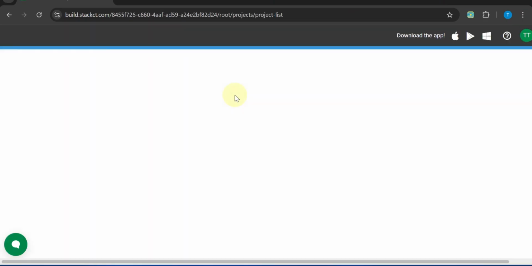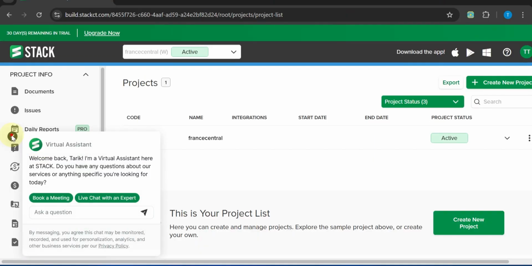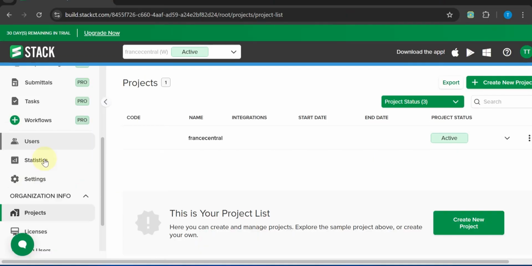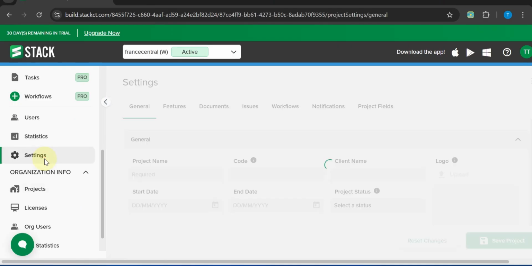Start by opening Stack Build and logging in. From your project dashboard, open the project you want to configure. Go to Settings, then select Cost Codes.